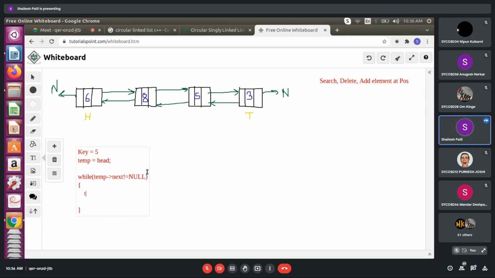Okay, so we'll have if temp data is equal to key. In that case, we'll just say found. We'll take one element, that is POS, as one element. So you can increment POS, POS plus plus, and here we can directly break once it is found.